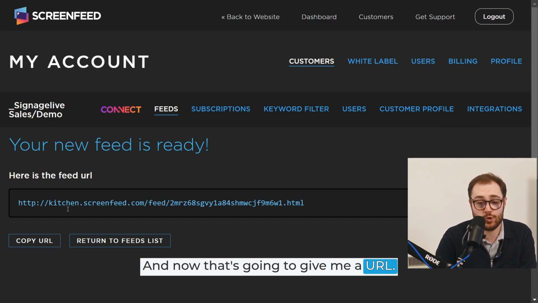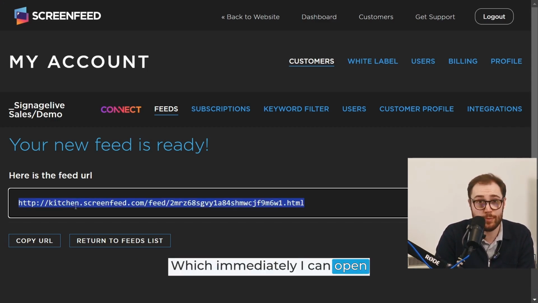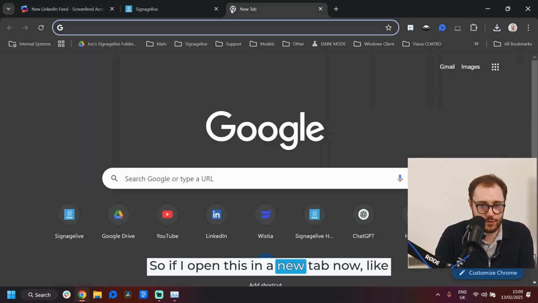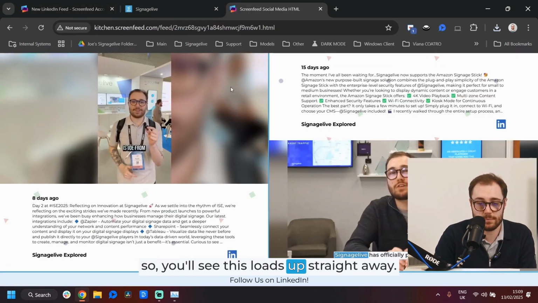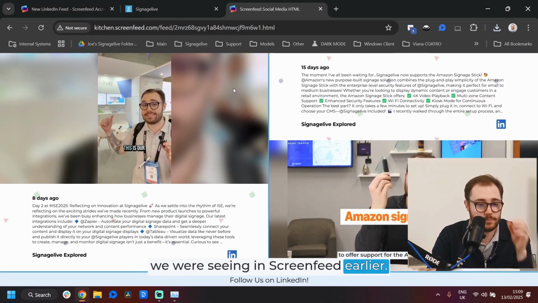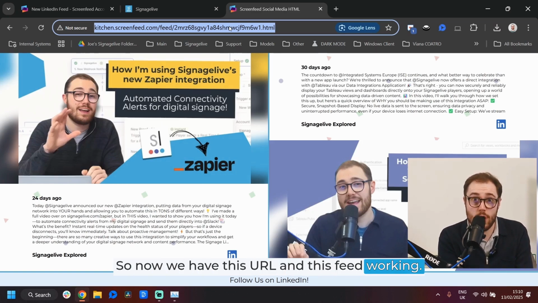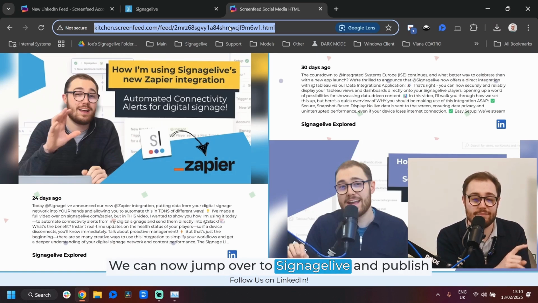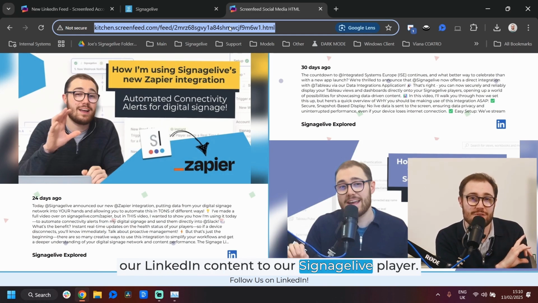And now that's going to give me a URL, which immediately I can open up in my web browser here. So if I open this in a new tab now, like so, you'll see this loads up straight away. And it's much like that preview that we were seeing in Screenfeed earlier. So now we have this URL and this feed working, we can now jump over to Signage Live and publish our LinkedIn content to our Signage Live player.